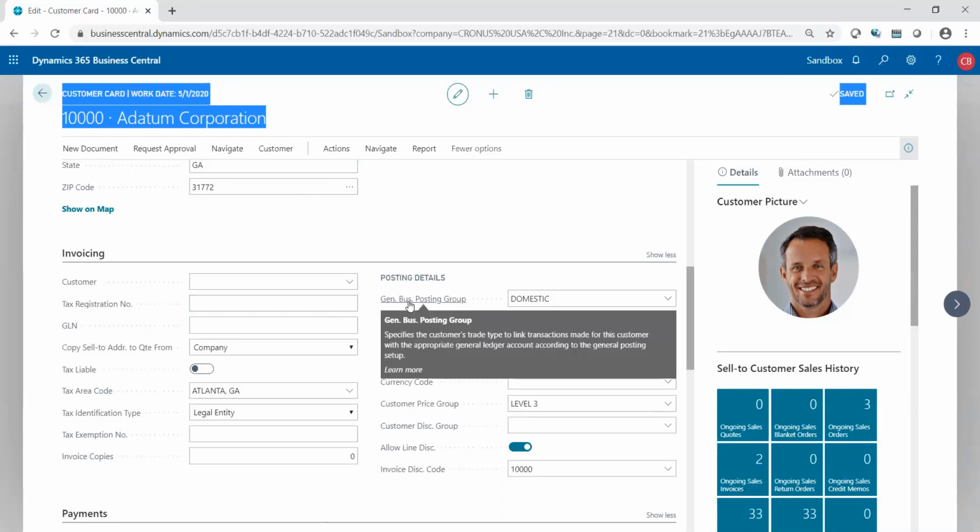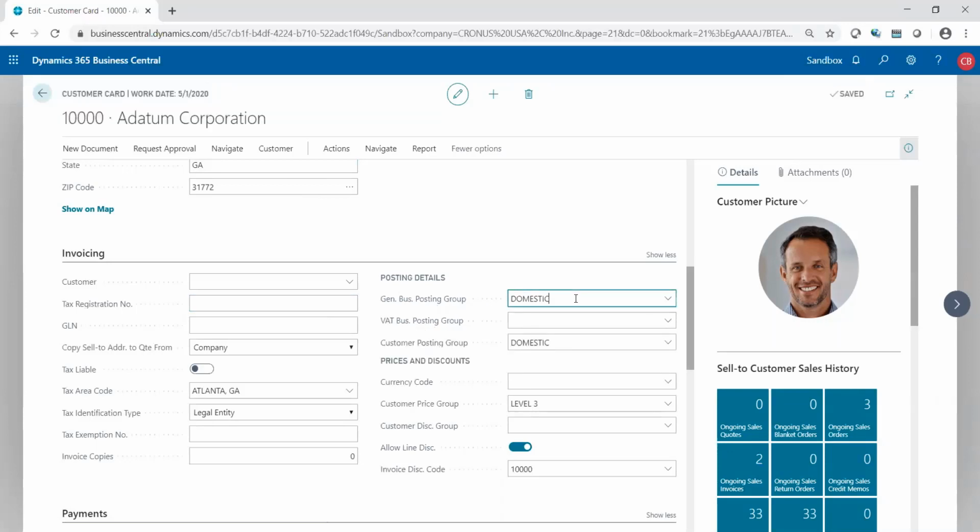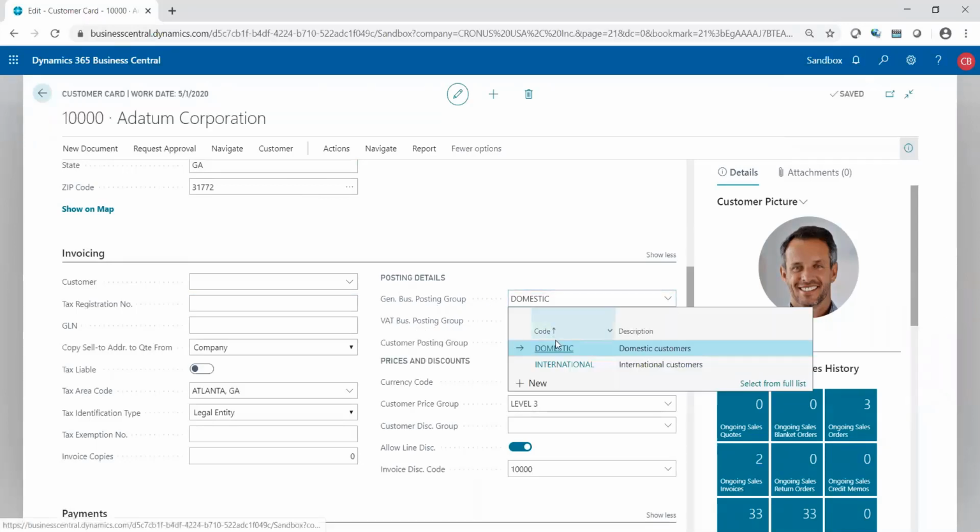Similarly to the customer posting group, with the business posting group we have an option of, is it domestic or international? Very similar. They don't have to be the same. They can be different, all based on your needs, so you get totally different codes. But we're just using this as an example. Pretty much cut and dry. Is it a domestic customer or is it international?